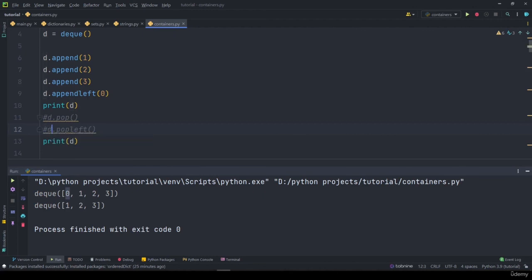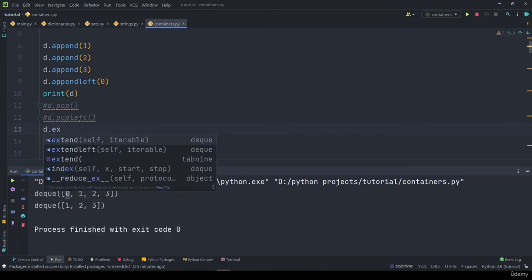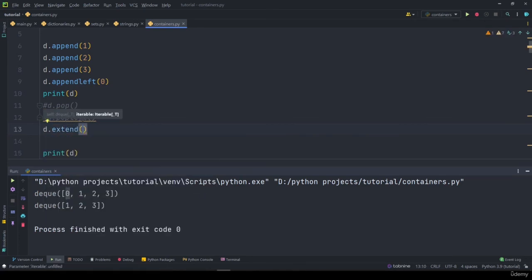Now we can also add a list of items to this deque. We can say d dot extend, and we can add a list inside here. So I can say maybe 10, 11 and 12, and if I run the program you can see that 10, 11, 12 have been added. So you can add multiple elements in this way.